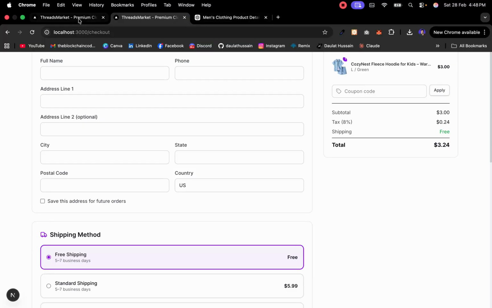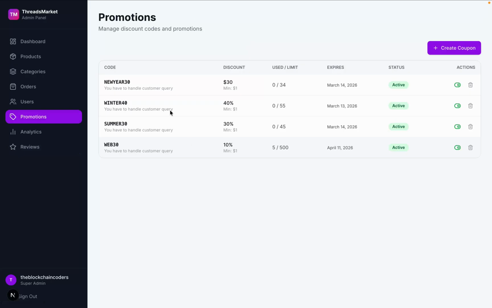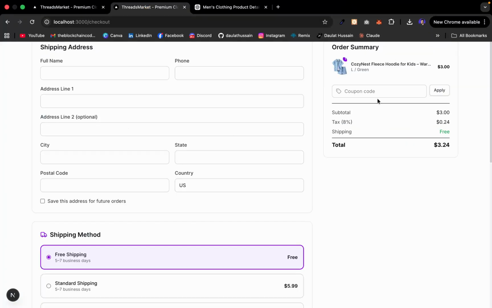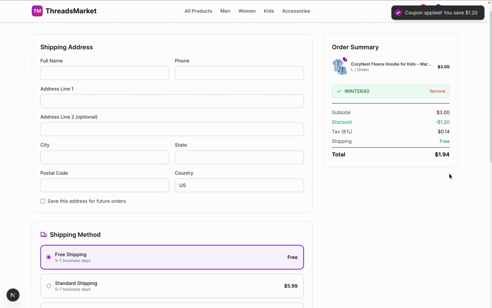So I can come back here. In the admin panel, I can go back to the promotions, and there I have the coupons which I can use. So this will give me 30%. I can copy, this will give me 40%. Let's take this winter one. I can come back here and apply the coupon. Let's click on this, and here I got it, very less.